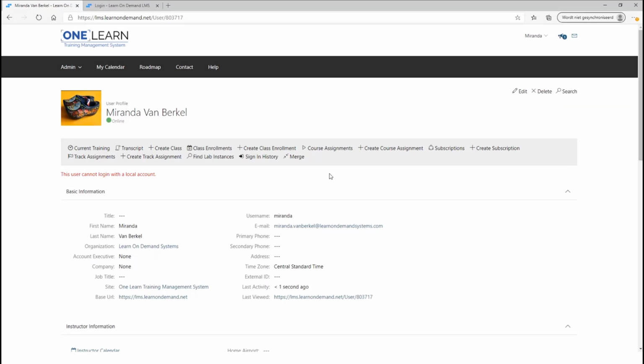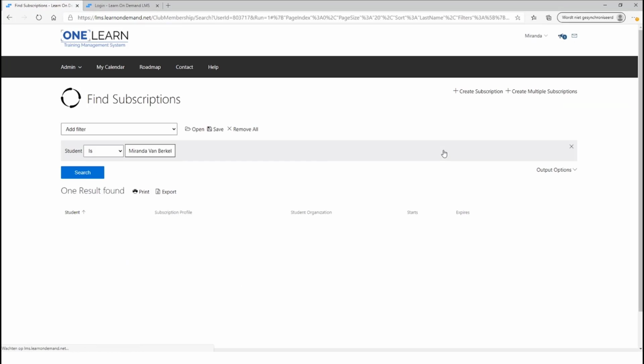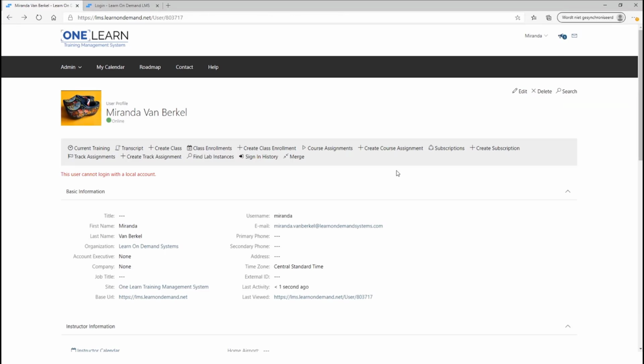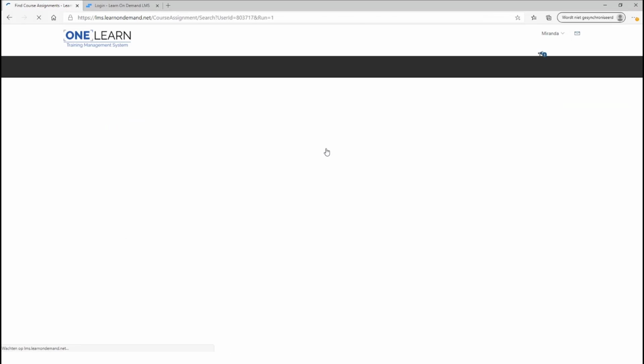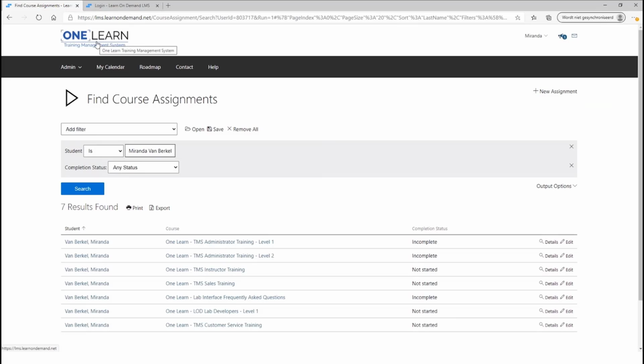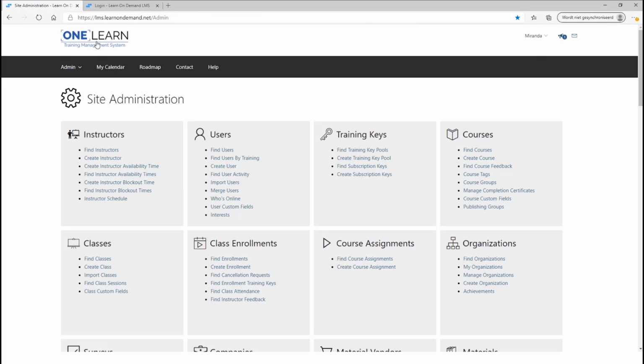But here on this page, you can find the subscriptions that you have access to once I log in as a student. But you can also see the course assignments, for instance, that I have access to. So this is what your student will see. One key can give students access to hundreds of courses, so you don't need to assign each course to the student.